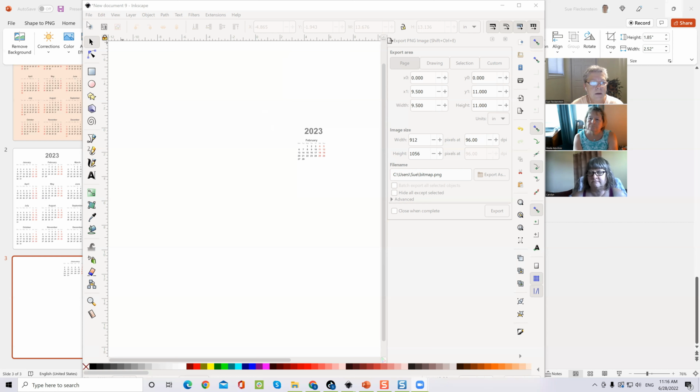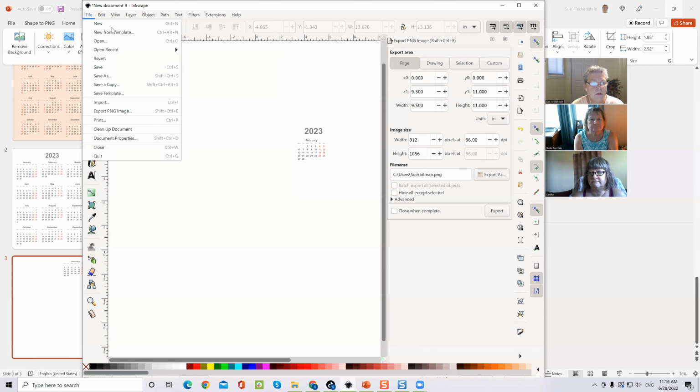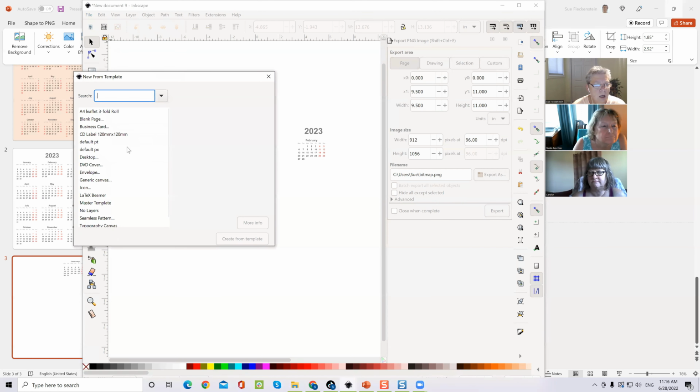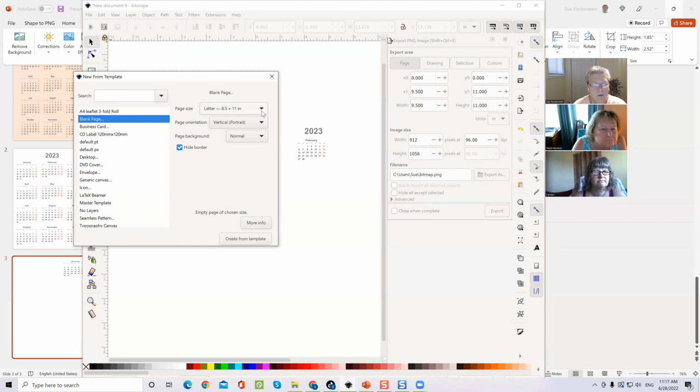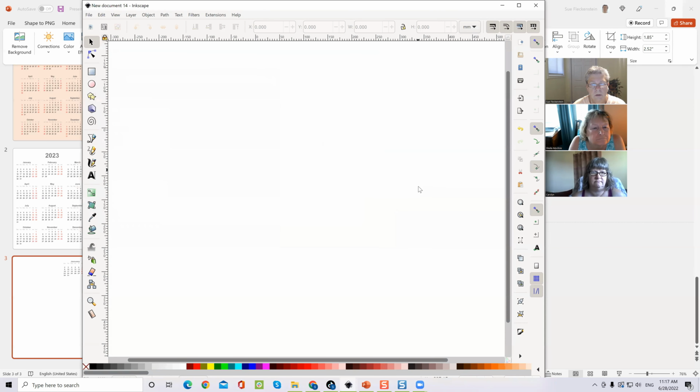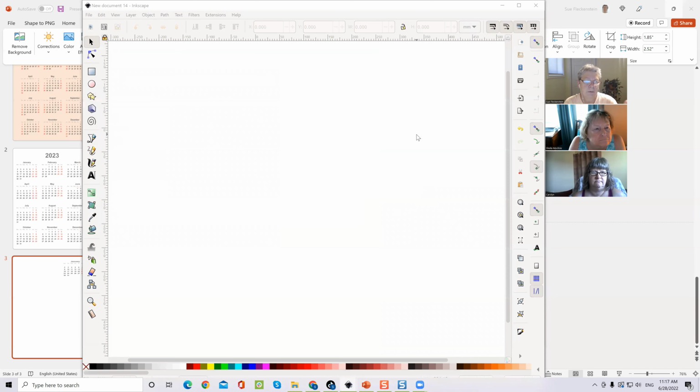But again, they do have the templates up here. So if you want to go up here, they've got all kinds of different sizes in here, even the blank page. If you want to go down to the A5, you could come in and do an A5 size if you wanted to. But again, because it's transparent, it doesn't really matter the size, because you just want to save it as a transparent image anyway, and then you can just go in and resize it.